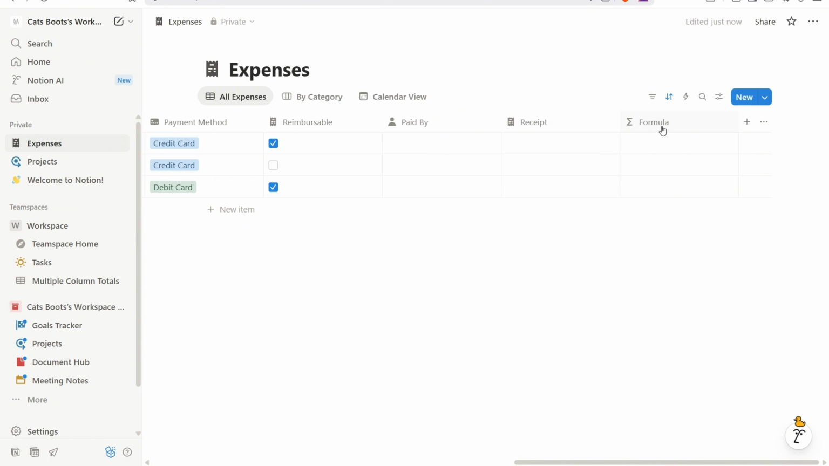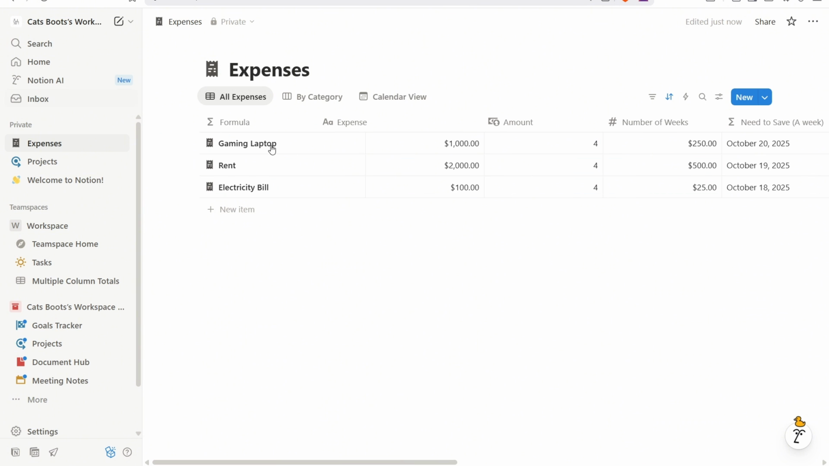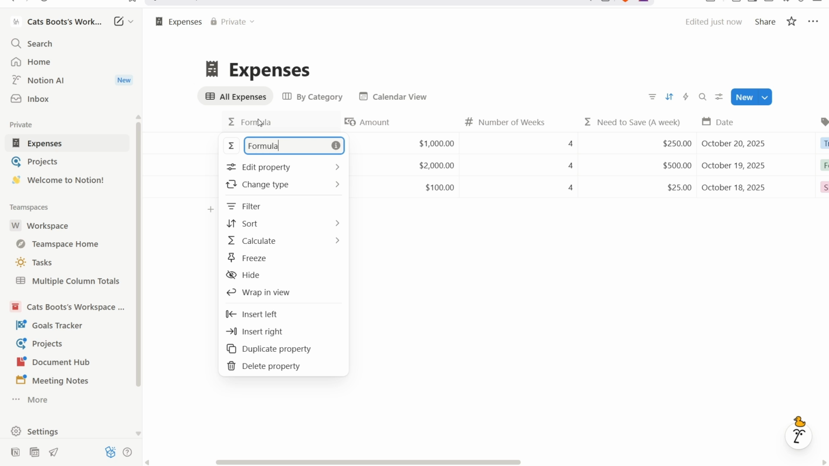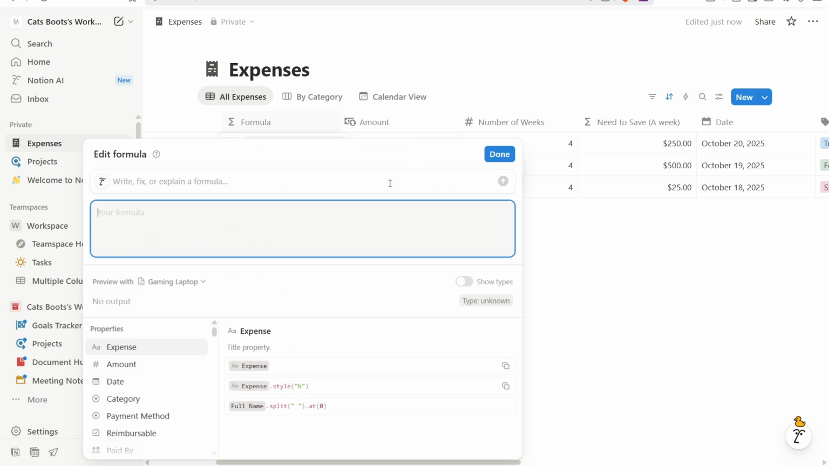Now within the formula, you can actually move this to a place wherein it is beside the numbers, and I do suggest that you do the same so that you can see how the values work. Now to add a formula, what you want to do next is to click on the property formula, and then you want to go to Edit Property. Simply hover, and then click on Edit Formula.